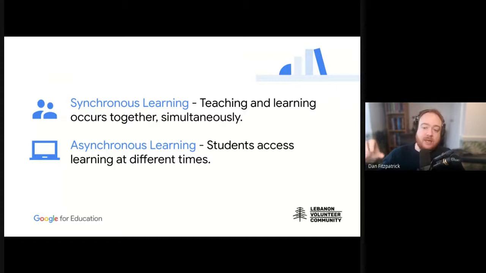So just as a reminder, synchronous learning is when the teaching and learning occurs together simultaneously. That might happen over a Microsoft Teams video lesson, a Google Meet, or a Zoom call, however you are interacting live with your students. And all the students are there together.